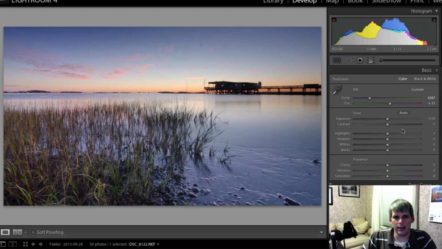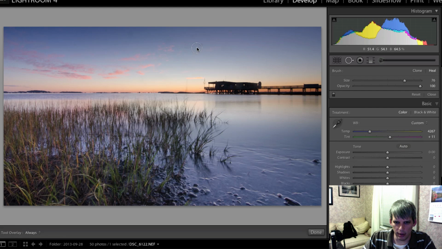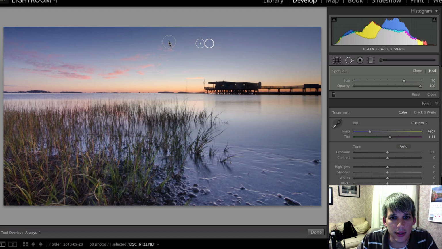I really like the contrast of the really pink and strong clouds, the very subtle orange along the horizon with the blue ocean and the blue sky. I really like that quite a lot. Now I'm going to clone out a couple things here. It's a little bit of dust or water.